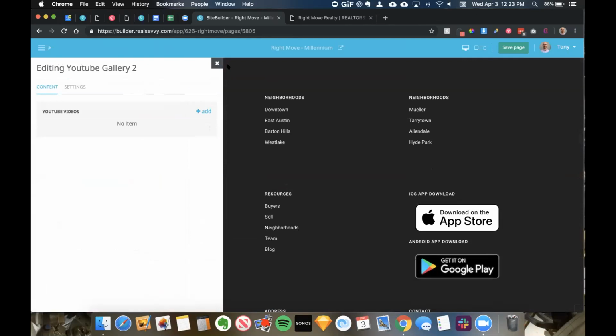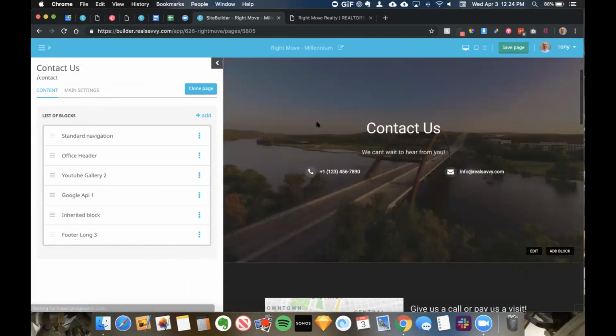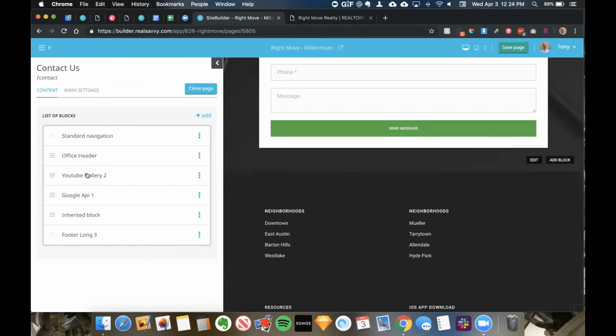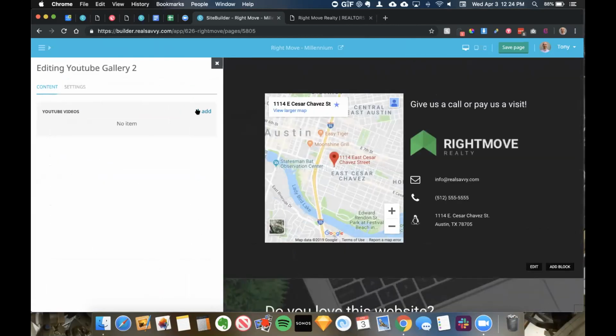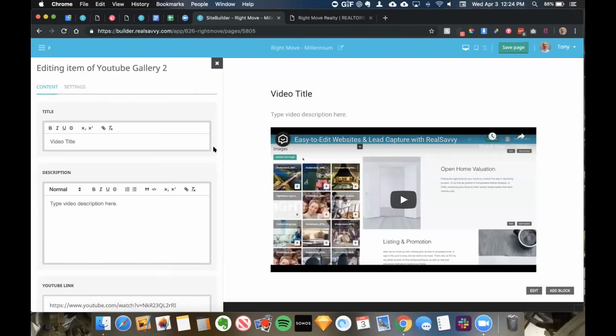So we go ahead and add the block. It's always going to add it right above the footer. After you configure it the way you want, we can move it around, or we can do that now. Say we want to move it up right above the office cover. All right. I guess I need to add something to that one first. So here we need to add a YouTube video.